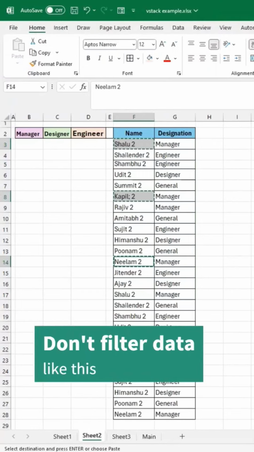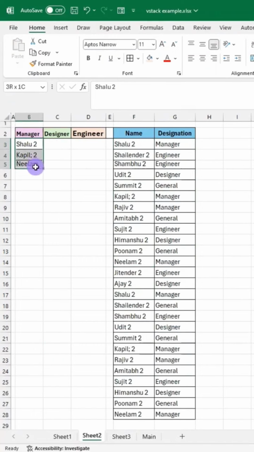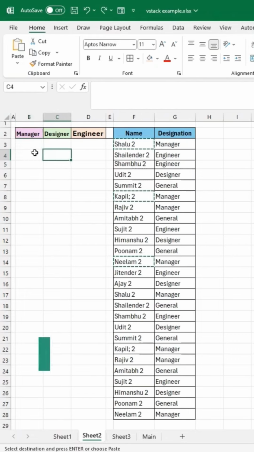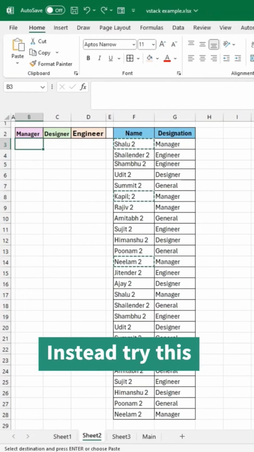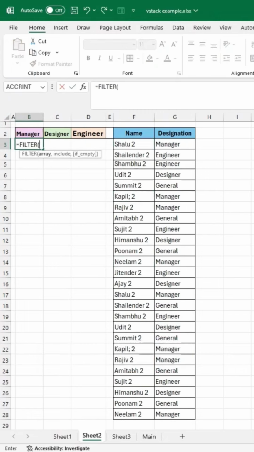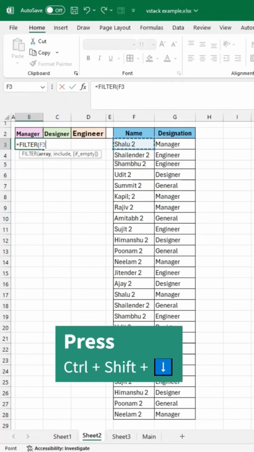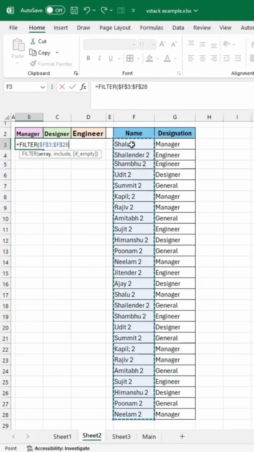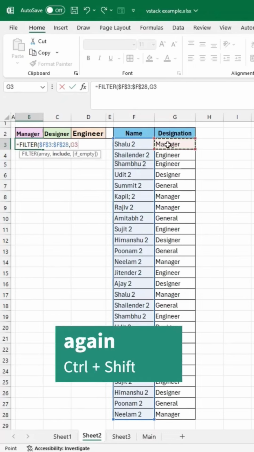Don't filter data like this. Instead, try this. Press Ctrl plus Shift plus down arrow. Again, Ctrl plus Shift plus down arrow.